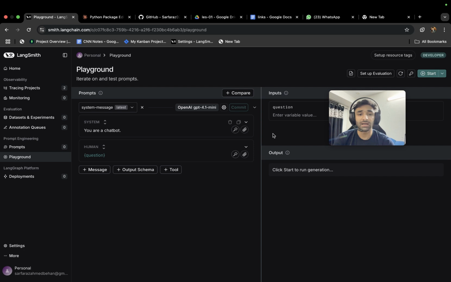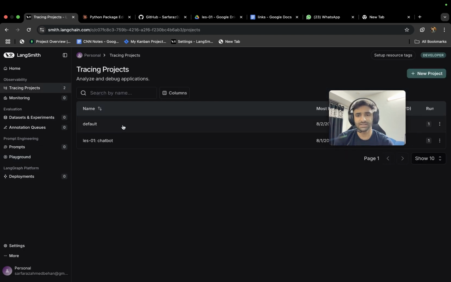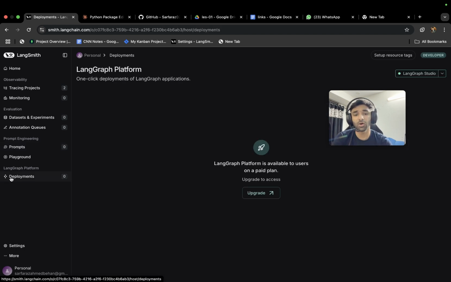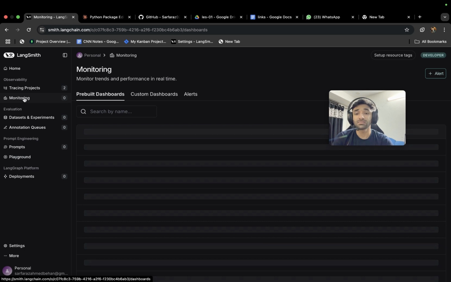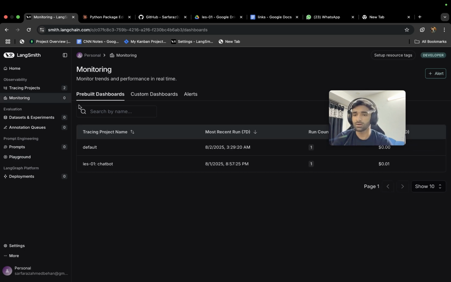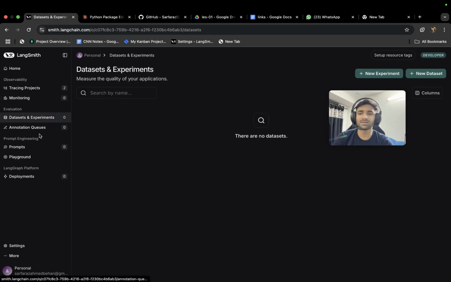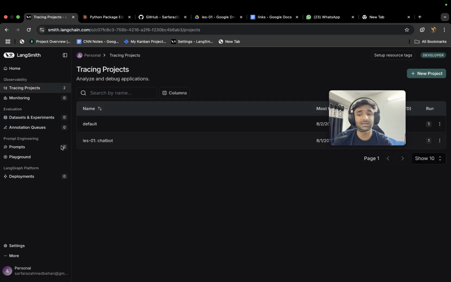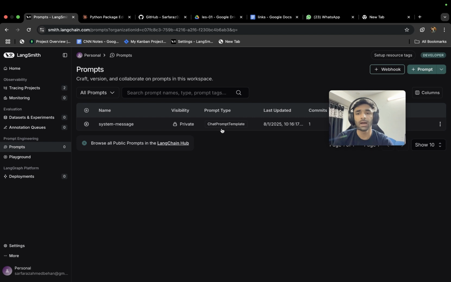And then there is the playground. You can play with your prompt. I will explain this in depth later. For now, just understand the tracing and the prompt section. Then there is the deployment section, where we will also deploy the agents, and a monitoring section. I will explain these in other videos. Data and experiments and annotation queues, we will learn everything in detail. For now you just need to understand tracing and prompts, and how to set them up in your project.